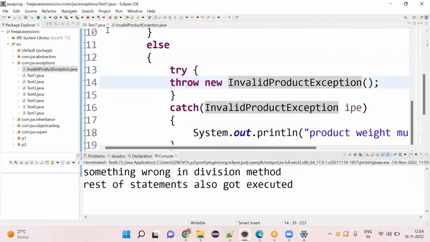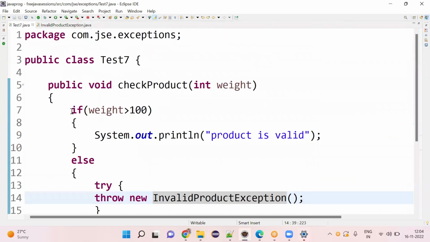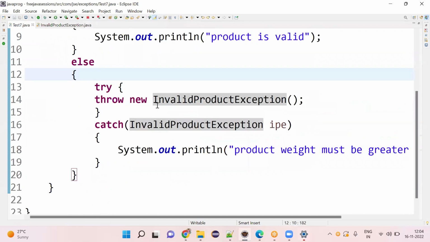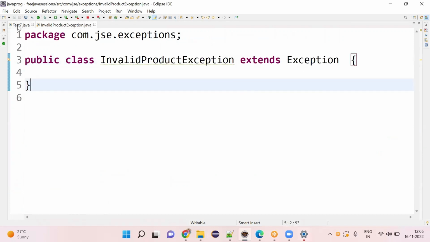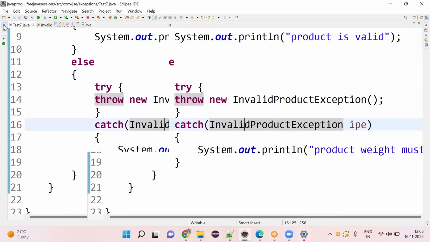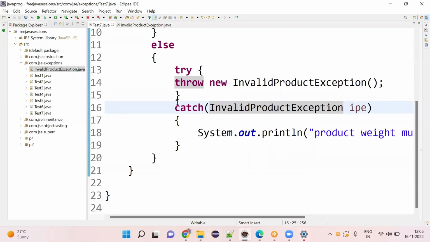See, if I maximize this Test7 program, if the product weight is greater than 100, the product is valid. Else, we are throwing an exception. Since we are throwing an exception explicitly, I am keeping it under a try and catch block to handle this exception. Before you handle the exception, you have to define this class by extending from Exception. That is the rule to make a normal Java class an exception class. After the try catch we are handling it, where we are providing the message, and the else is closed.